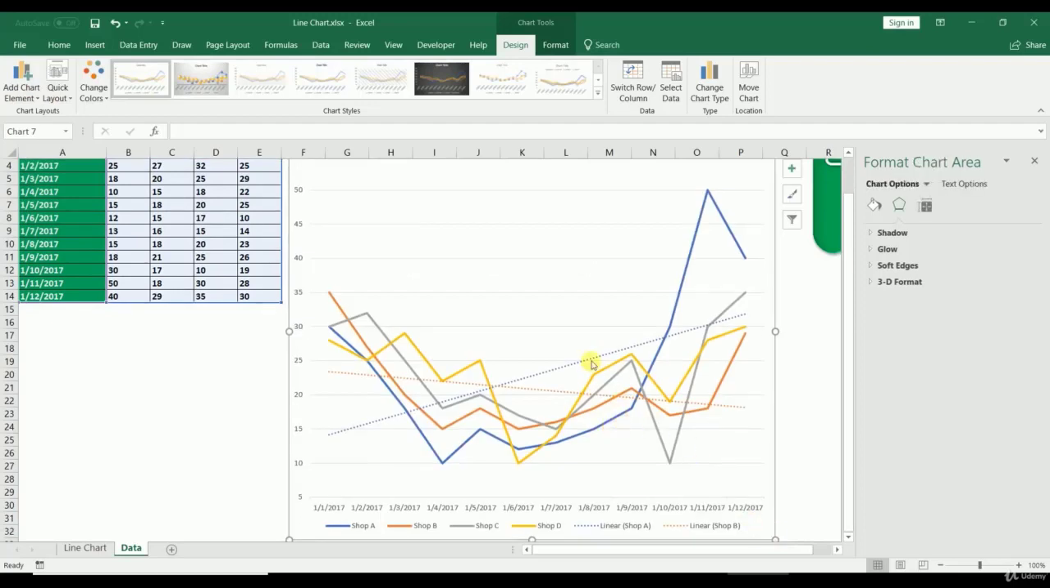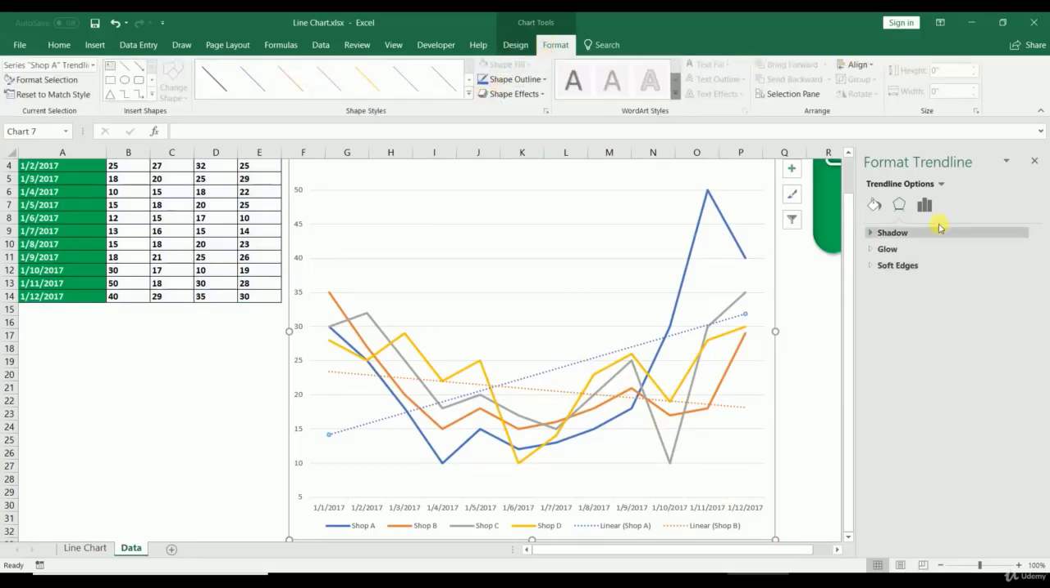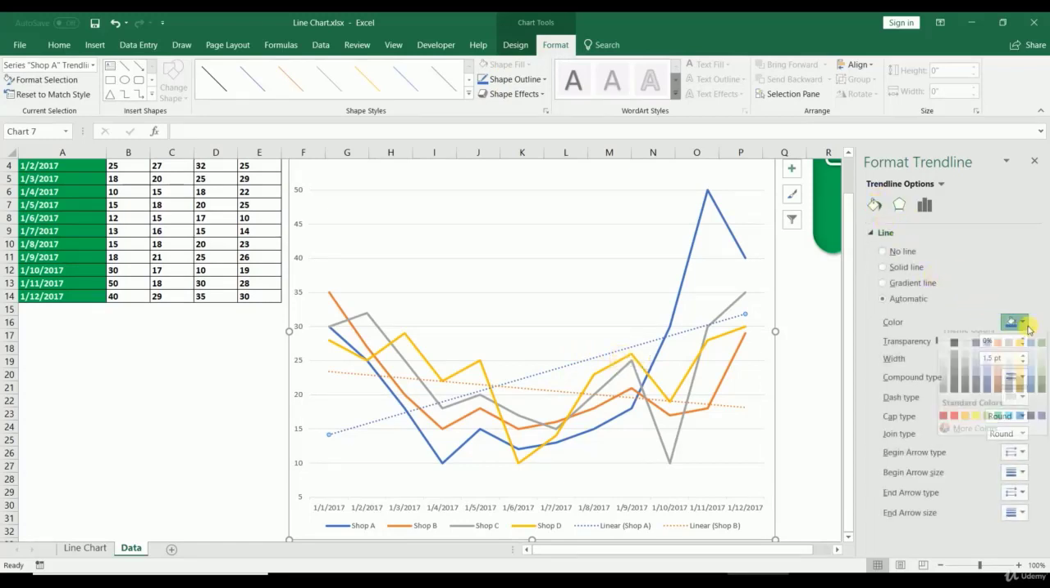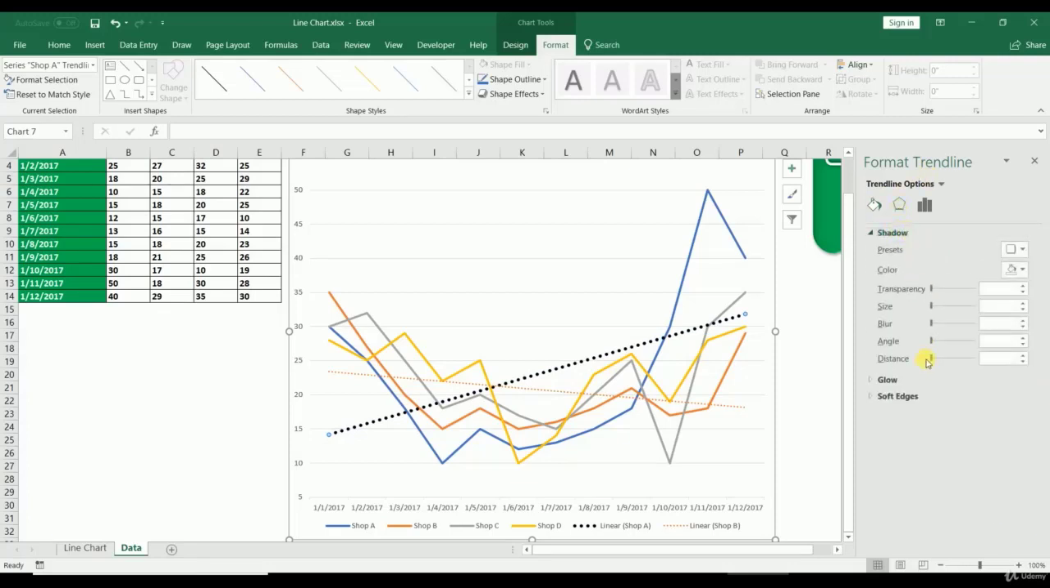You just need to right click on the trend line and Excel will show the format options available. Let's format the trend line a bit. Select the trend line. Click on Fill and Line. Select the color you prefer. Select the width you prefer. Under Effects, you can select the effect you prefer, like a shadow, glow or a soft edge.